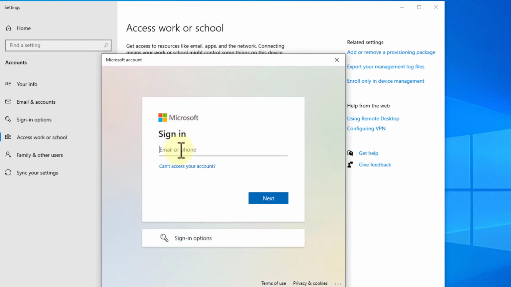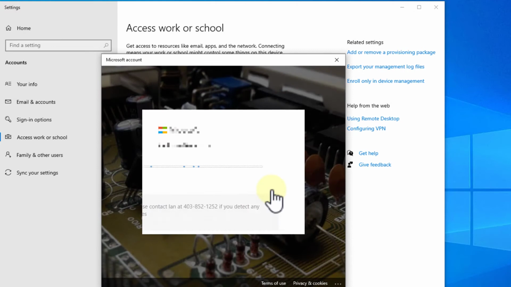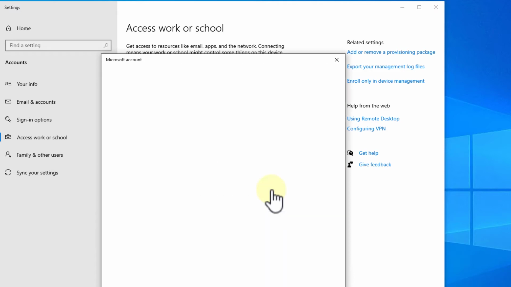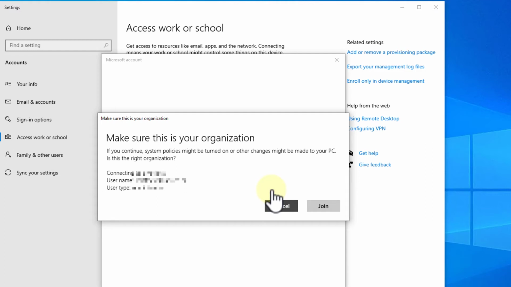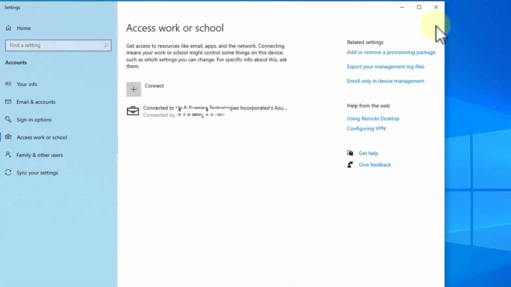And I'm going to use my Microsoft 365 credentials. I'm going to block it out so you can't see it, obviously. And I have two-factor authentication set up, so I have to click on it, my phone. You probably don't have that, although, as I said, it's a great idea. Is this your organization? You bet it is. Click join. Bingo. Now, let's go check it out.